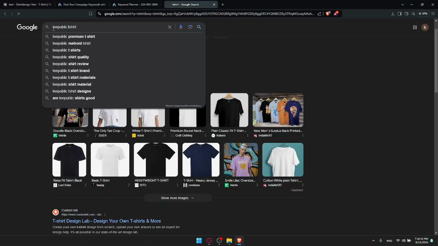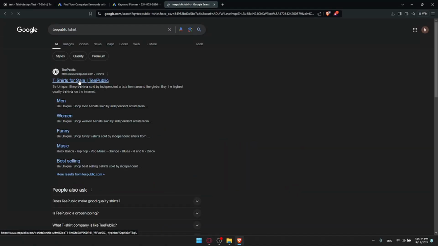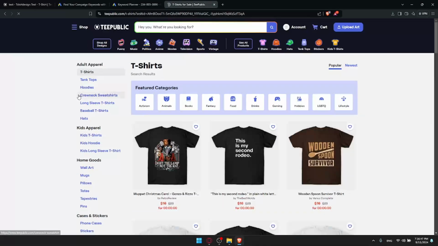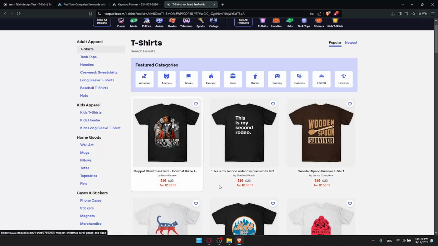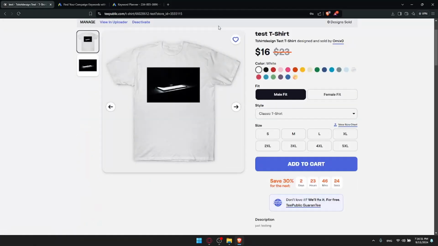TeePublic t-shirts. Once they look at that, they will find your store maybe at the first, and they will find your shirts here first. So keep that in mind, and it's very, very important. SEO ranking, or optimizing for search engines, is actually one of the most important parts.